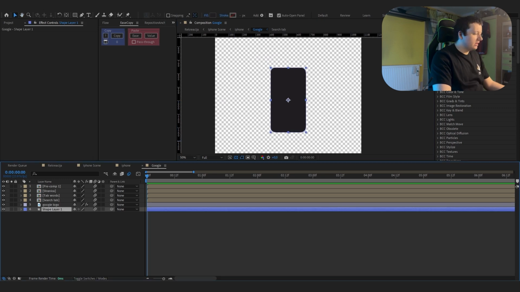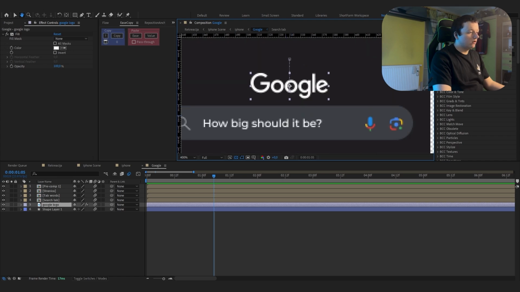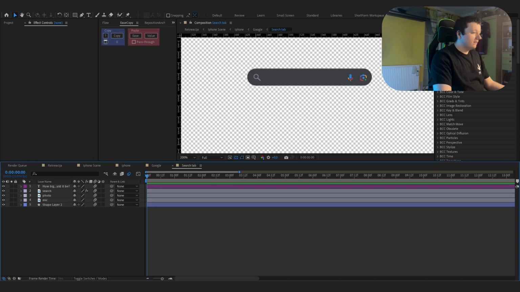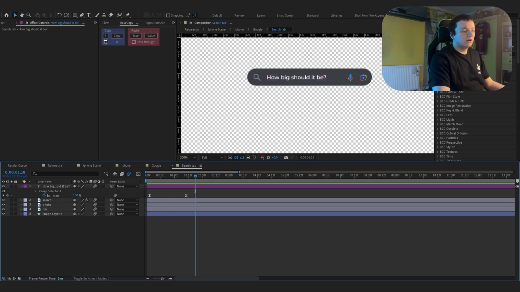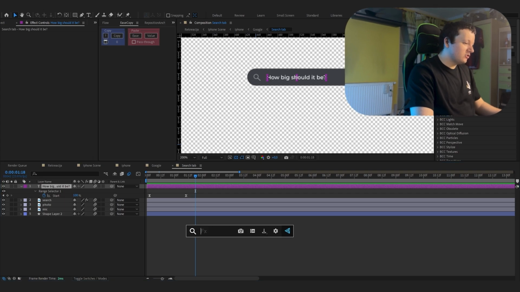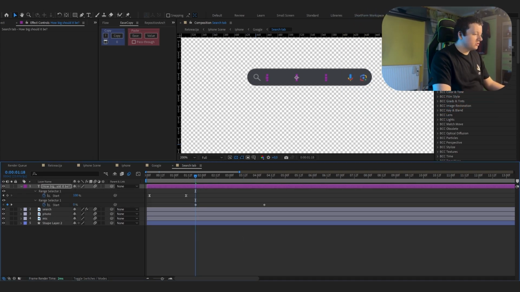I made this shape and then I put this beautiful Google logo with fill effect on it, so it can be all white. Then I made this search bar, literally the same thing. I just made this rectangle, put microphone, photo and search icons, and for this text animation I wrote "how big should it be," really sus question. And then what you need to do is just add a typewriter effect, and literally that's it. You will have that effect.